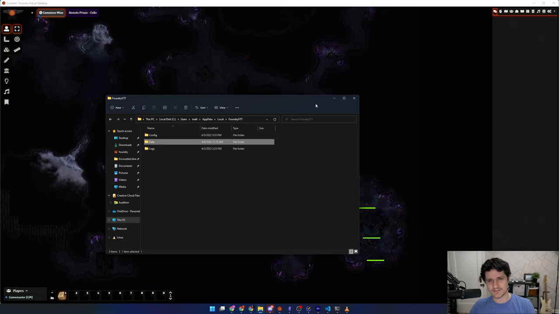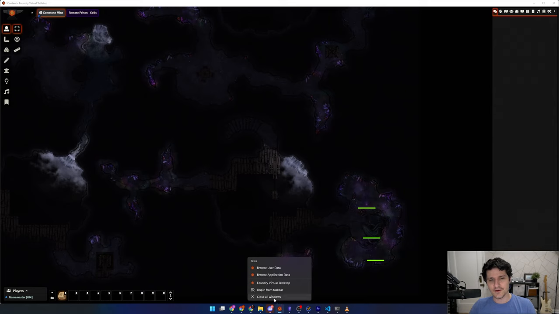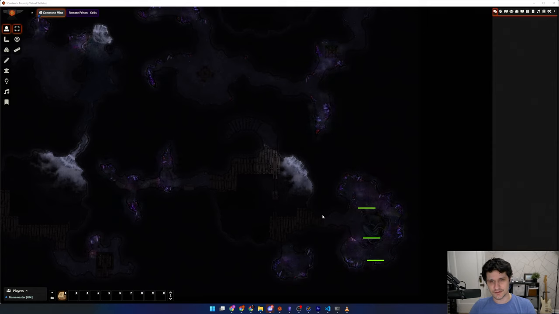If you're not seeing this as an option when you right-click on your Foundry icon, then unpin Foundry from your start bar, launch it, and then pin it. This will ensure you have access to those options even when Foundry isn't open.